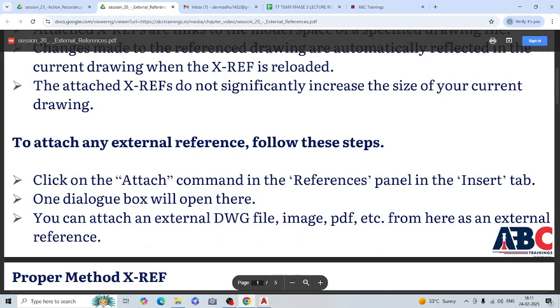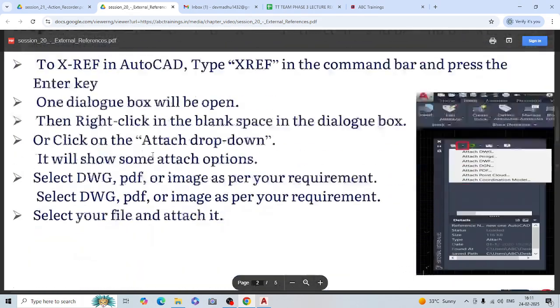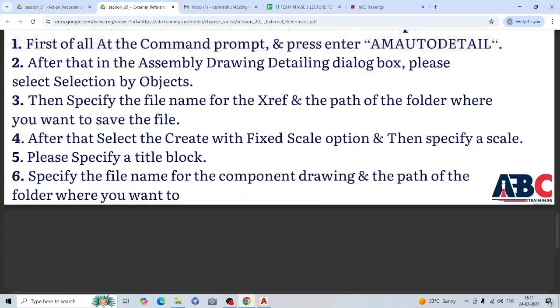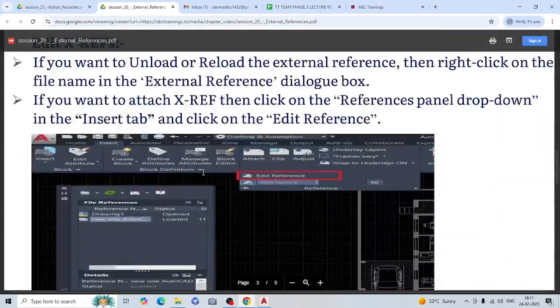We have seen the procedure of how to attach an image. Okay.